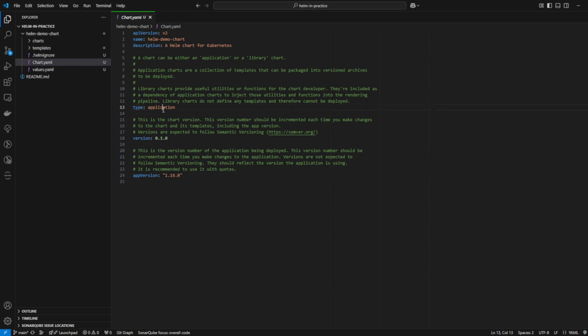Then there is the type of the chart. There are two types of chart: one is the application chart and another is the library chart. The application chart is the one we can deploy, so that is the chart that is mainly used, and the library chart is kind of a utility chart. You can create your utility chart, but it does not contain any template, so it cannot be packaged and deployed. A library chart can be added as a dependency into your application chart.